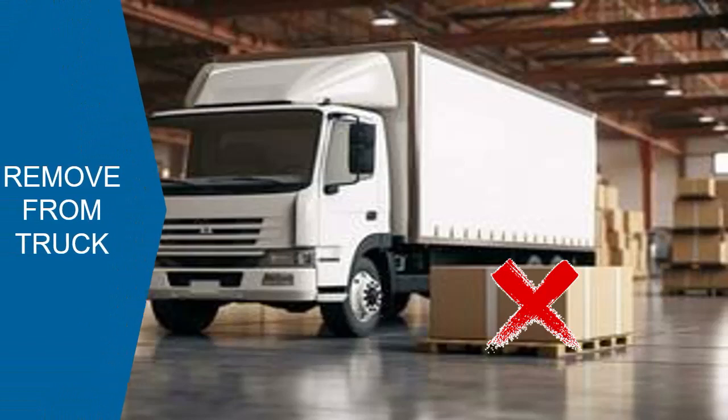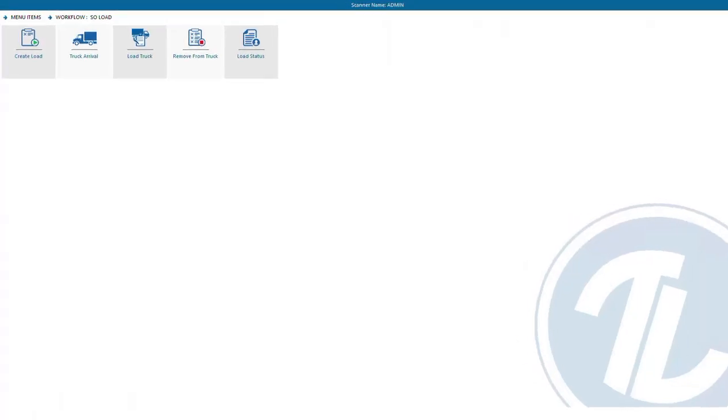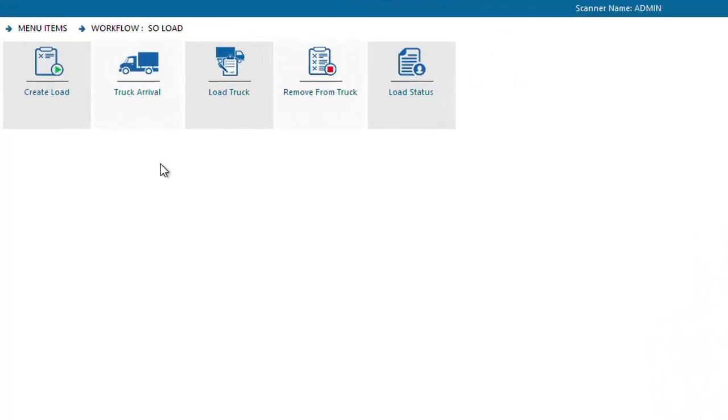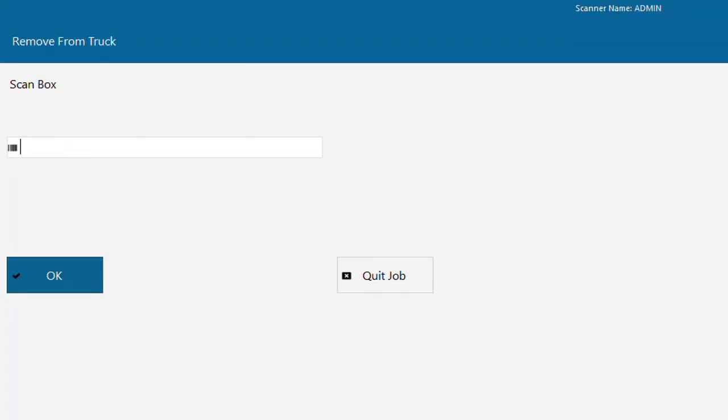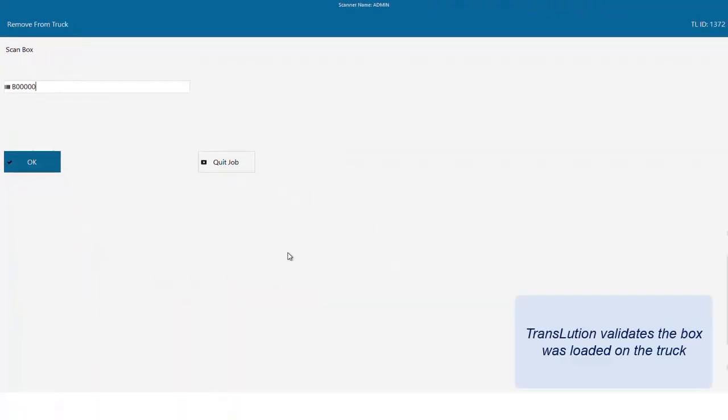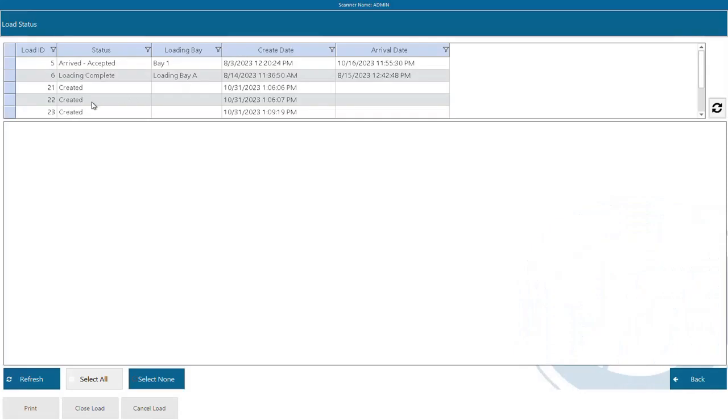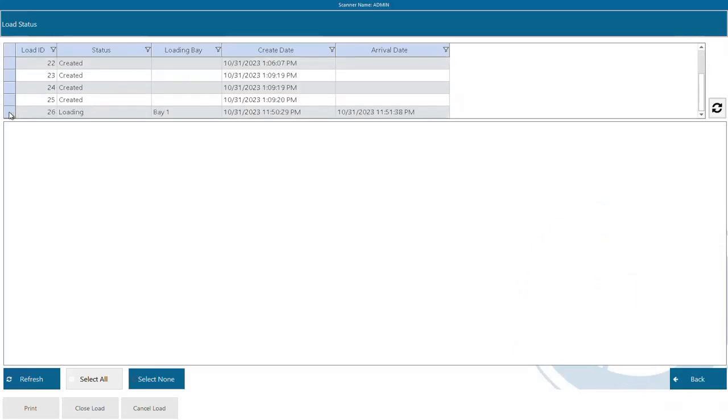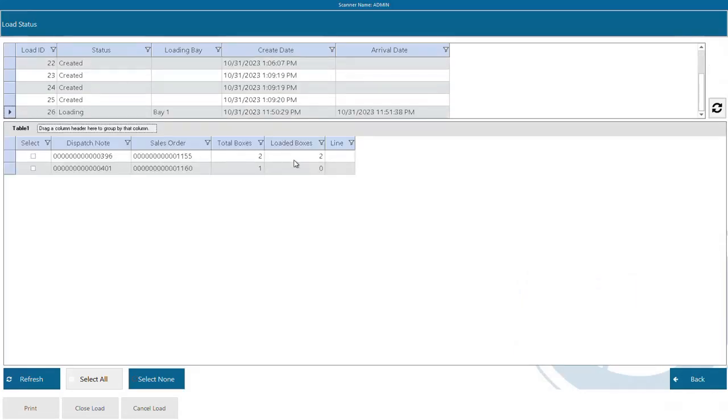Let's take a look at the Remove from Truck function. This function is used to remove boxes from a truck if a mistake was made and they need to be unloaded. We scan the box that needs to be removed. TransLution validates the box was loaded on the truck. On the Load Status grid, we now see the dispatch note, but the loaded boxes shows as 0.